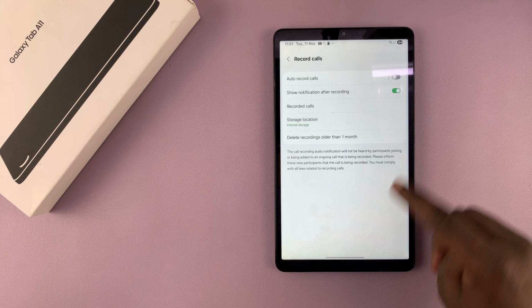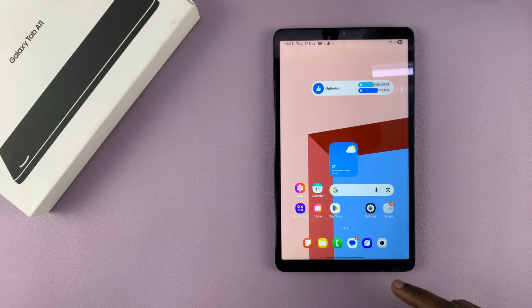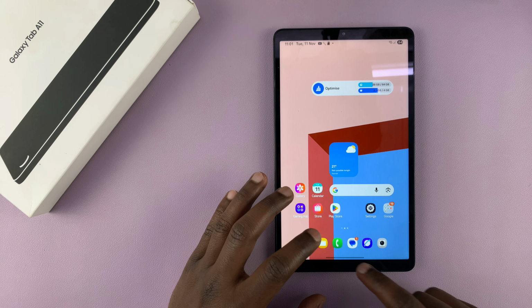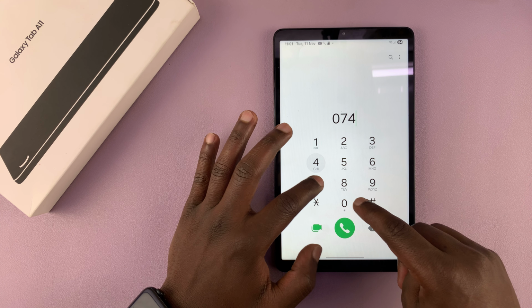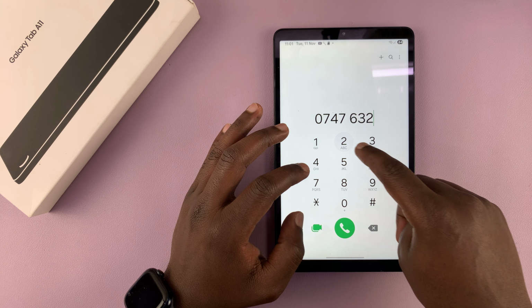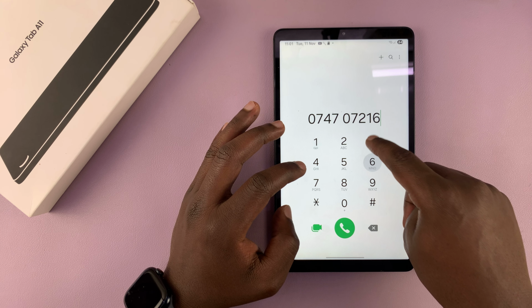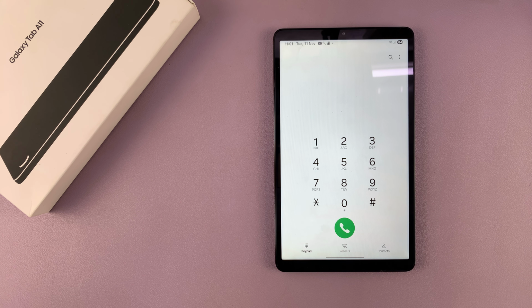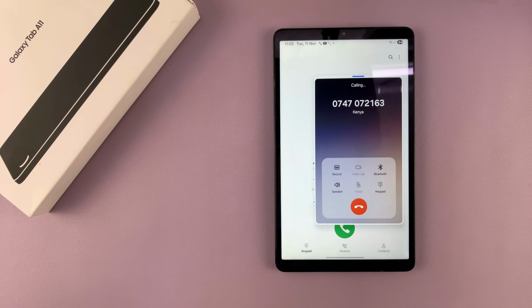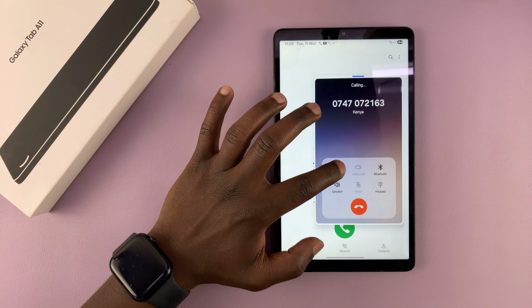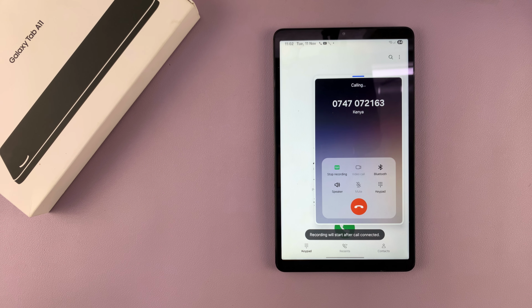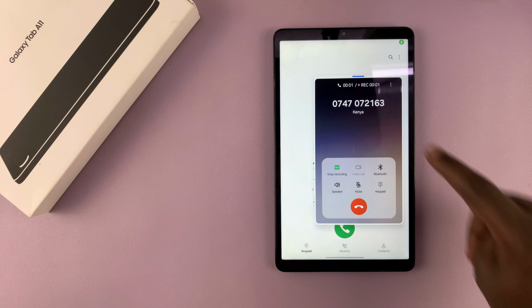Okay. Now, if you want to do it manually, you have to do it when you're inside a call or when you've already made the phone call. So for instance, I'm going to make a phone call here. And you can see the phone call right there. So now if I want to record, I'll just tap here and it's going to start recording. Now it will only record once it has been connected on the other side. So as soon as the person receives the call on the other end, the call recording will begin, as you can see.